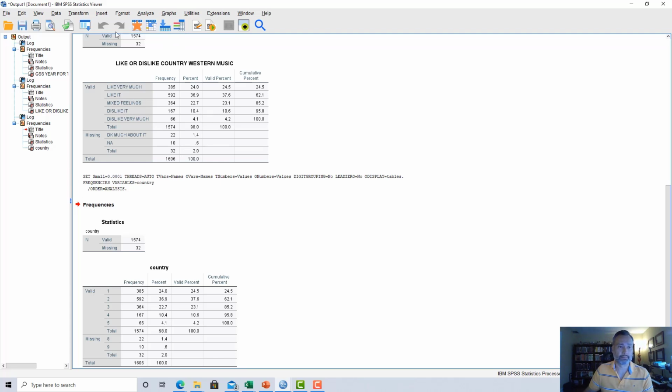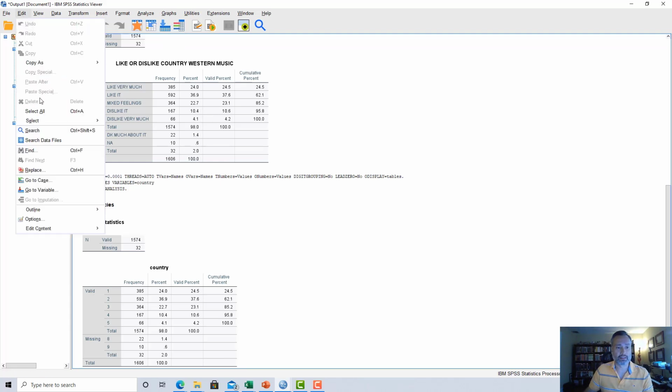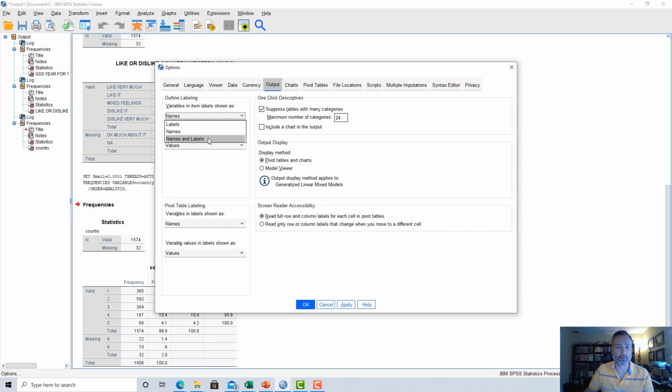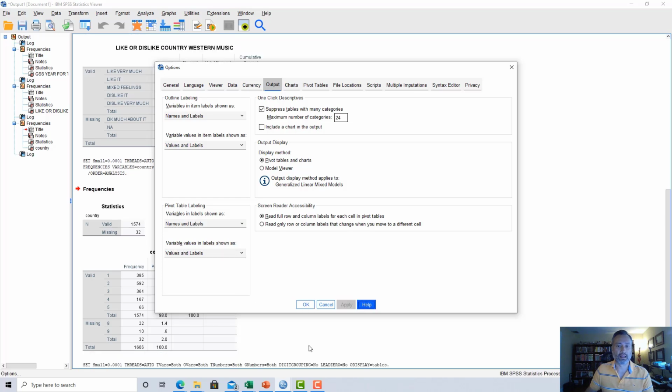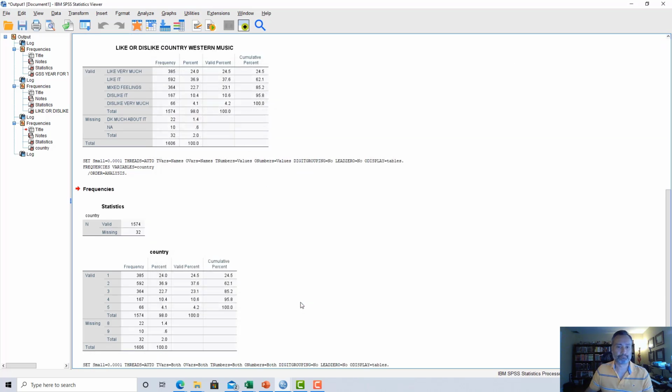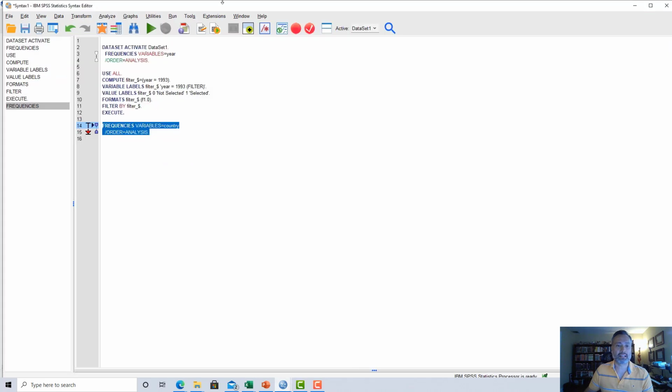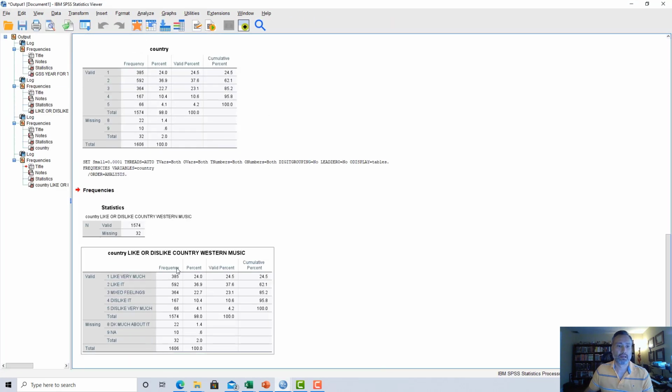But that's an option. Another option, which you might have noticed as I was in there before, if I go to Edit, Options, Output again, I can do names and labels, values and labels, and I'm doing them in both places. So I can apply that and click OK. And again, if I rerun the same syntax, you can see now it shows me both the value and the label. And so you might want to see that too, if you want to just be clear on how everything lines up. Make sure you haven't mislabeled your values or something like that.